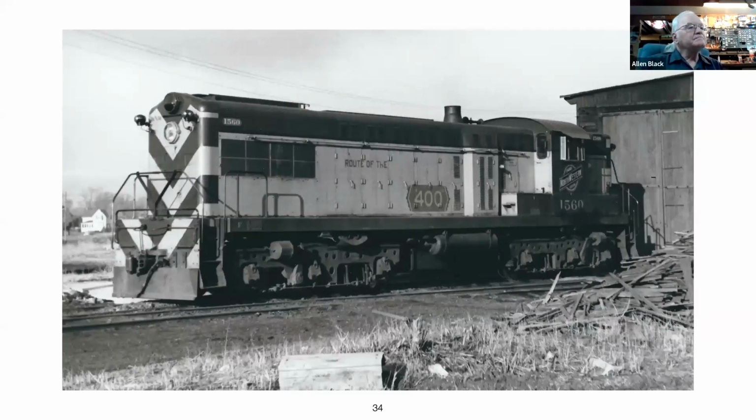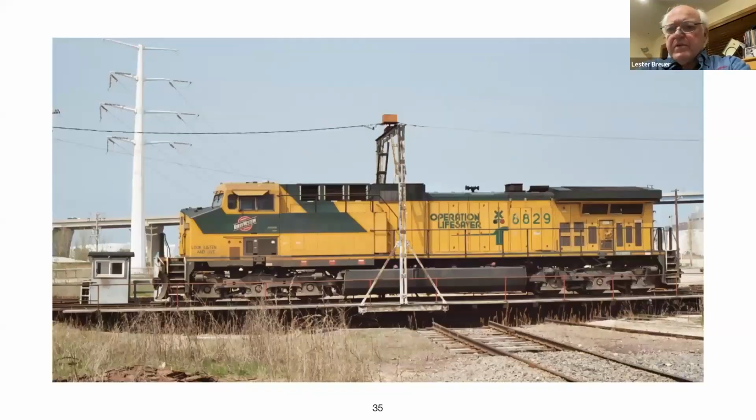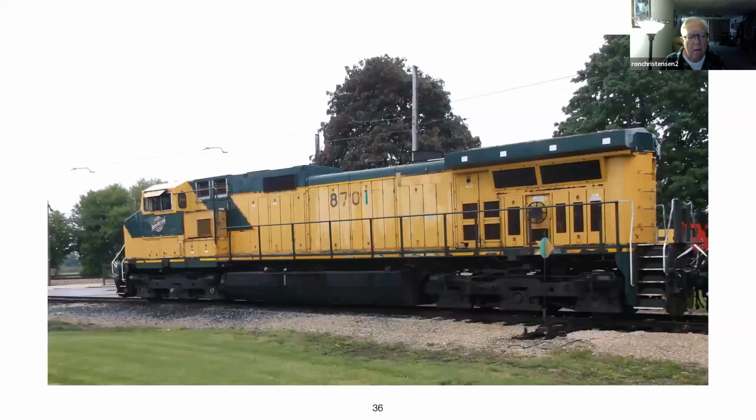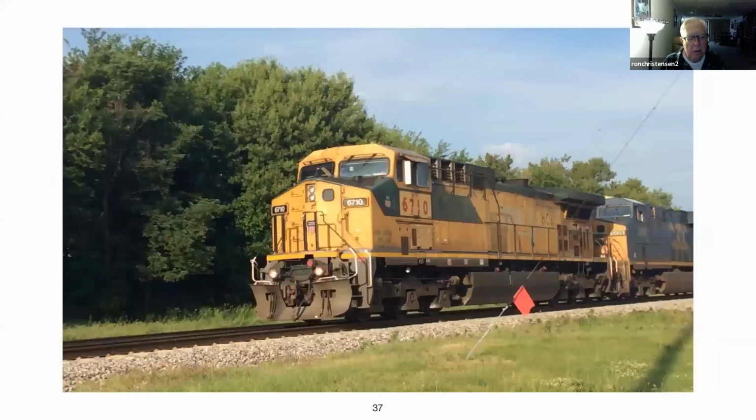I'm not sure where this is. Short stack. This was the one that was out in Nebraska. This was at Union. This was just east of Morrison, Illinois. And that's the end of that.